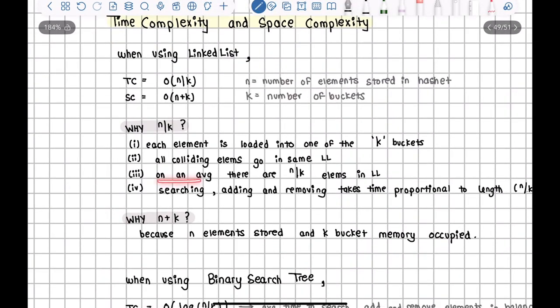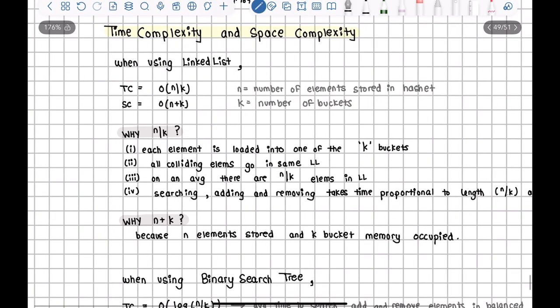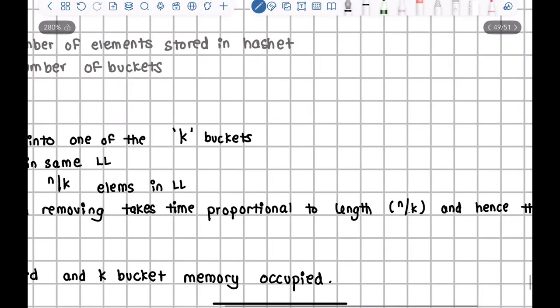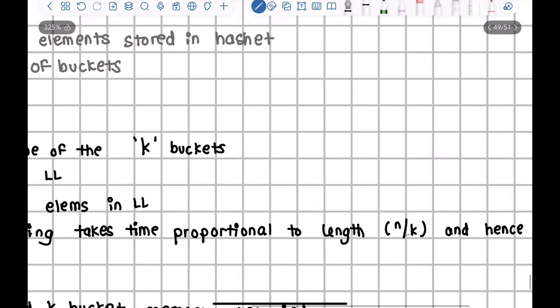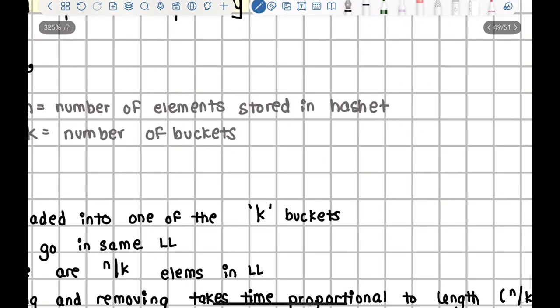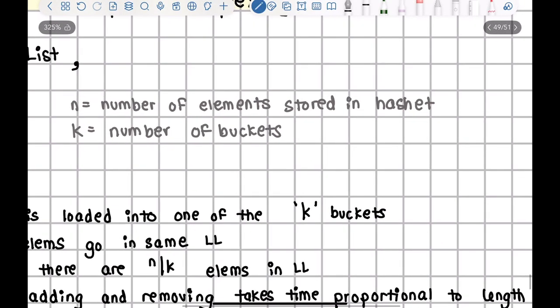Then on an average, there are n by k elements in a linked list. How do I know that I have n by k elements? This is very easy to understand. Let's say, what was our n? n was the number of elements, and k was the number of buckets.